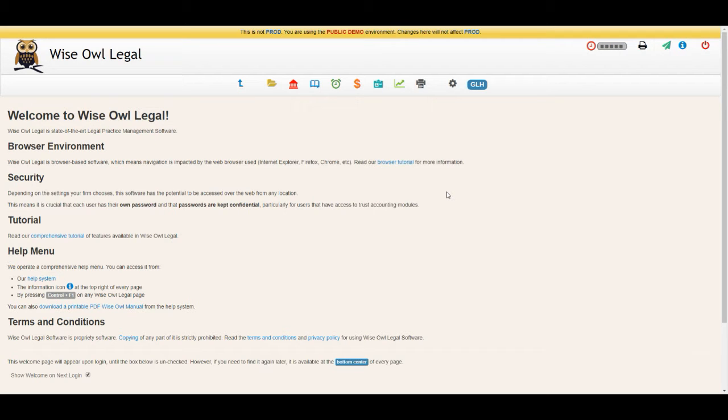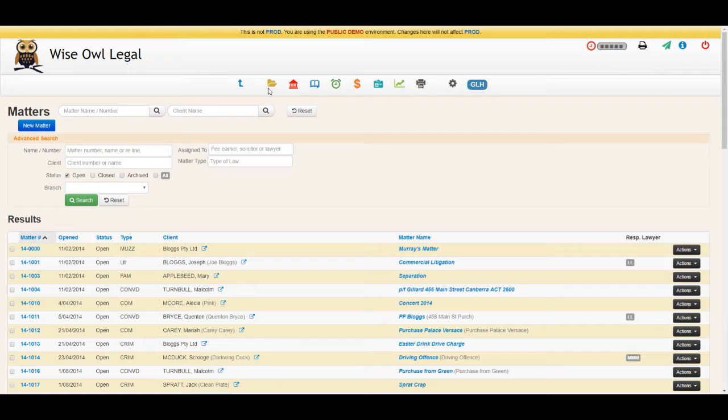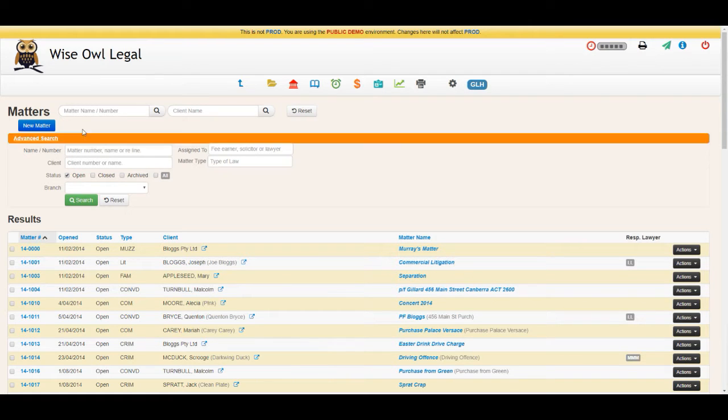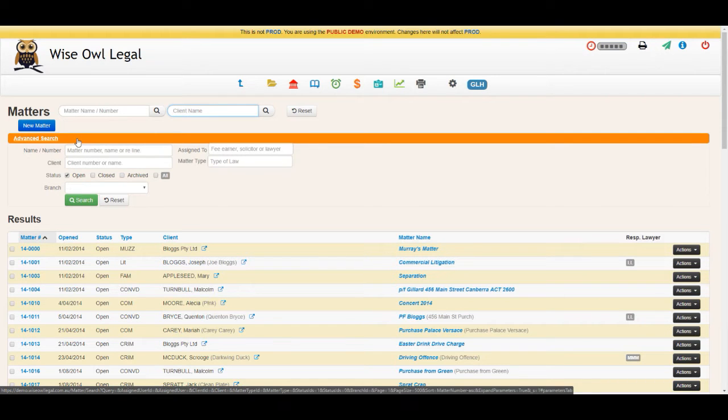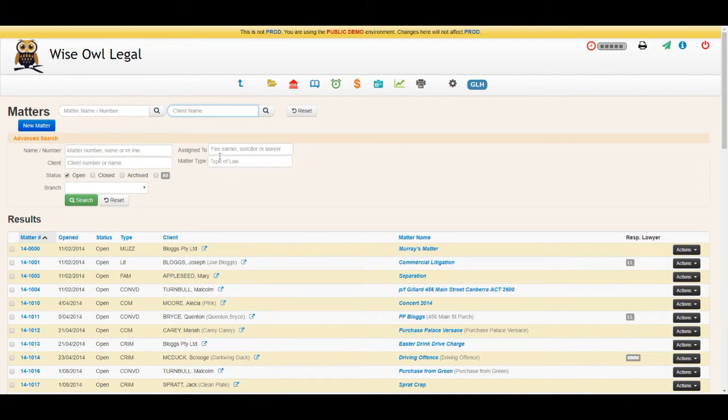To get to the Matters area, you need to click on the gold folder from your top navigation bar. This will then take you to a page where it will display all the matters listed below. You have a simple search at the top where you can search the matter name and number, or you can search the client name. Otherwise, you have an advanced search where you have other options for searching, including the assigned to fee earner, the matter type, and what status it is.